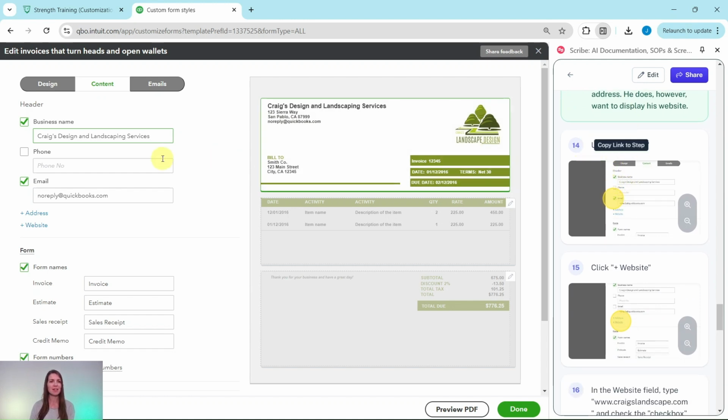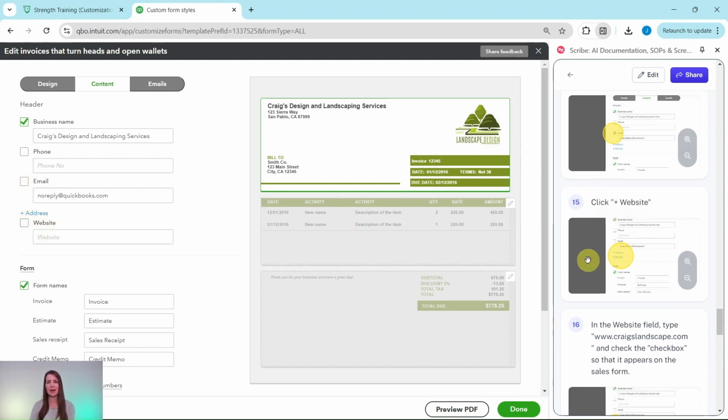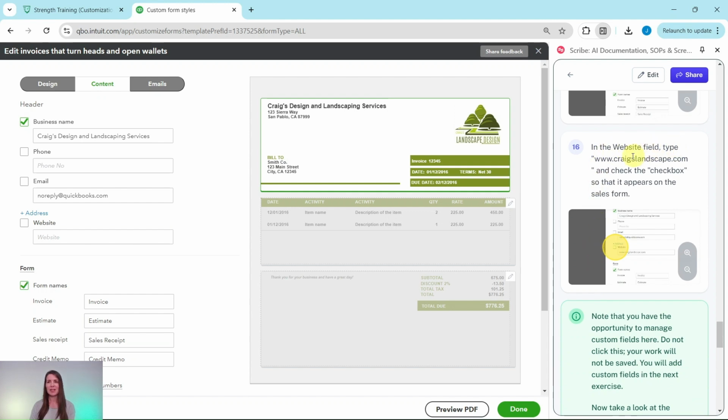We're going to uncheck the box next to email, which is right here. Then we want to click on plus website so that we can have that box open up. And then in that field, we want to type www.craigslandscape.com. Go ahead and click into it and go ahead and type that. And then make sure you click on that checkbox so that it will appear here. And you can see at that point that it has been added, and you can see it in this preview here.